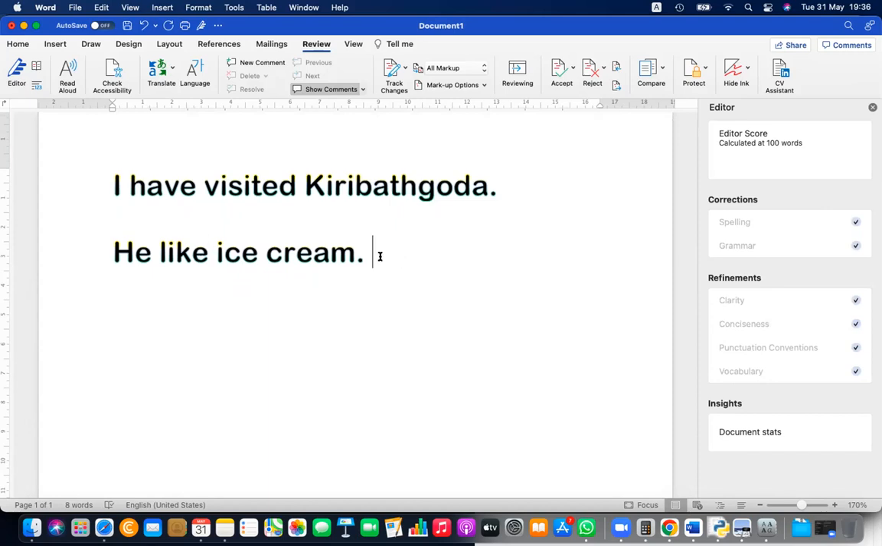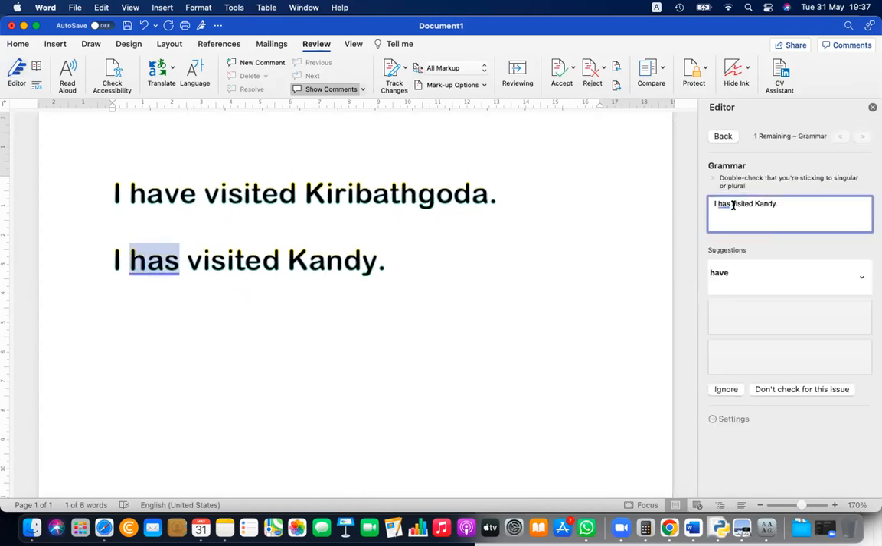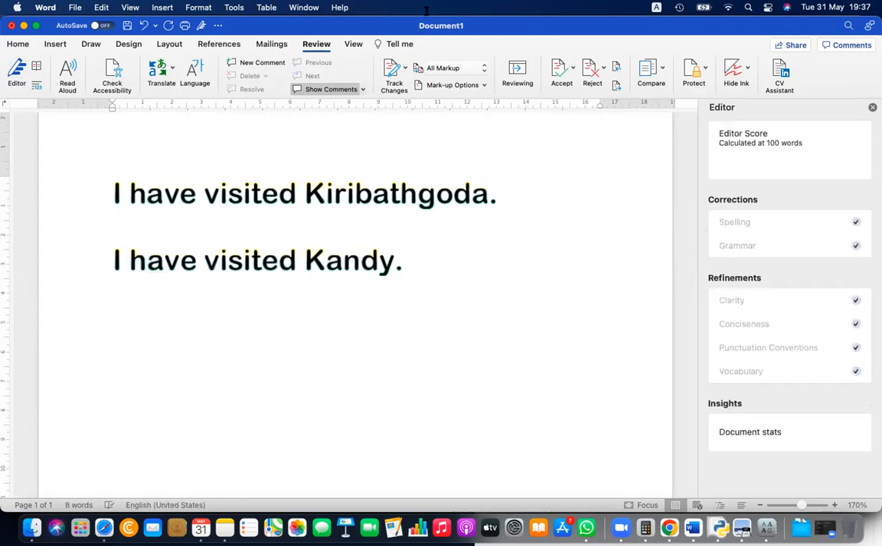Anyway, let's say something else. I has visited Candy. You know, it is wrong. It's not underlined, so what's wrong with this? Okay, Candy, let's correct that. I think something is wrong grammatically here. It says, I has visited, it should be corrected as I have visited. The blue color underline is showing the grammar mistakes.